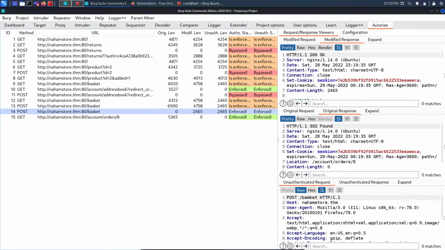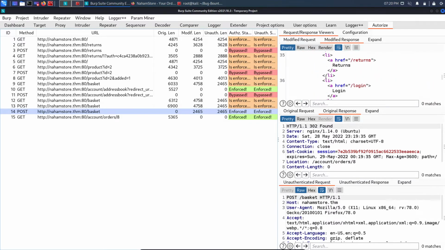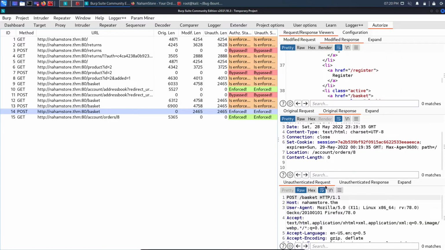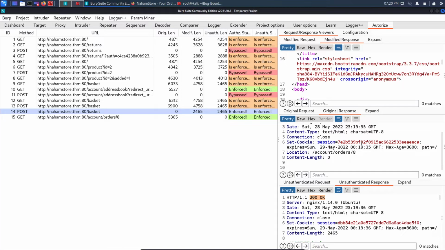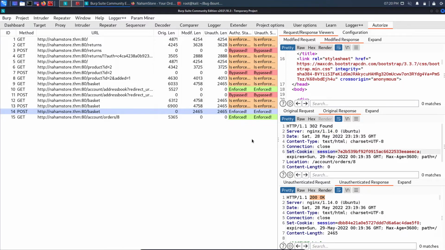Okay, so something strange is right here, but again, not vulnerable. So these two are different. Unauthenticated response 200. Okay, so you can see unauthenticated and modified response are 200, but the original is 302, so not vulnerable, this one. So in this way you can figure out the vulnerable parameters and the not vulnerable ones.